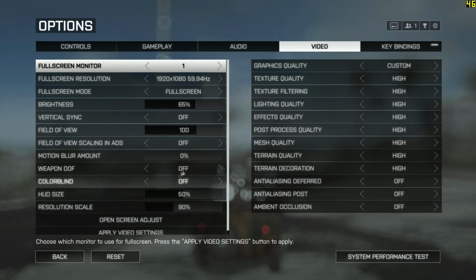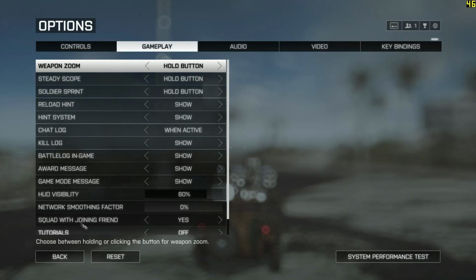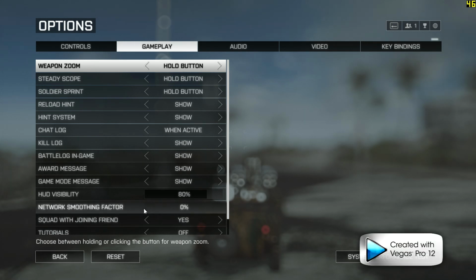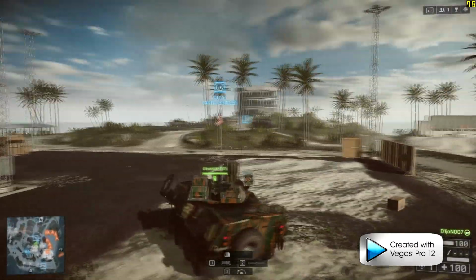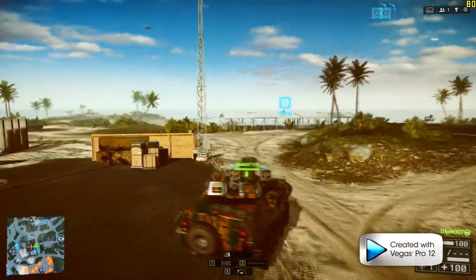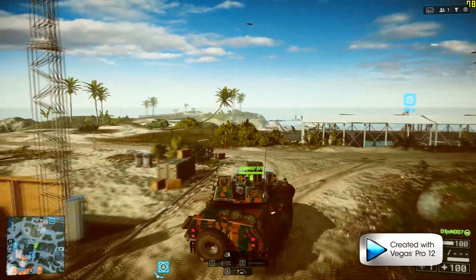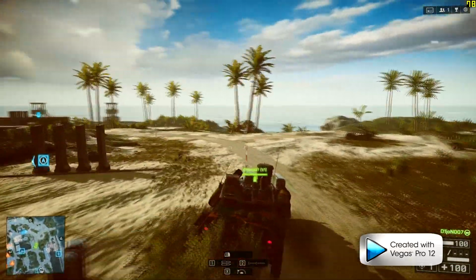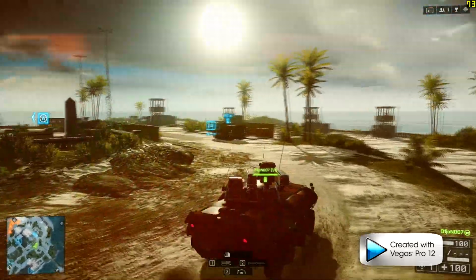DOF, whatever, off, color blind off, hue size 50%, and resolution scale on 90%. And over here, the network smoothing factor is on 0%. That will help you a lot with your FPS. As you can see, I get around 80 FPS, and when I enable SweetFX, I get around 80, 70, depends on how many players are on the server, and depends on which server you are on.